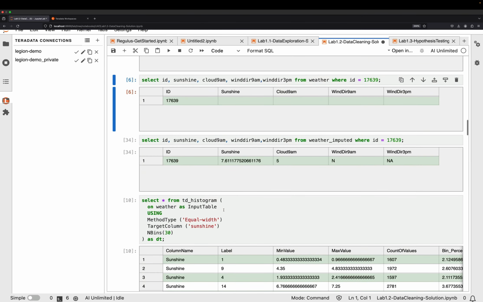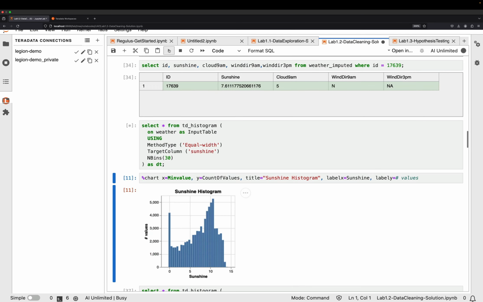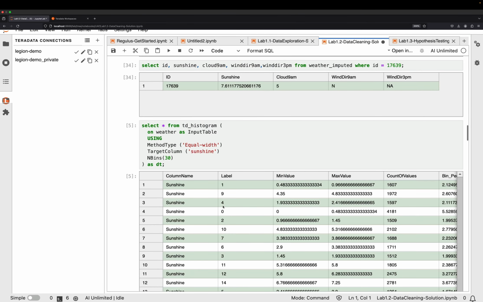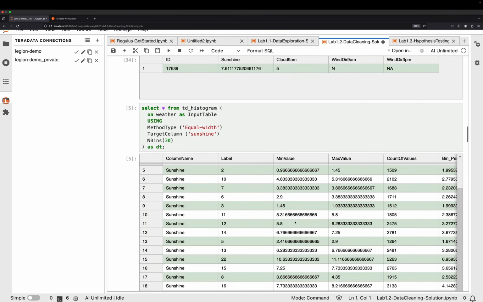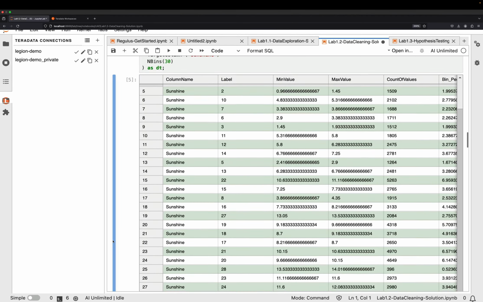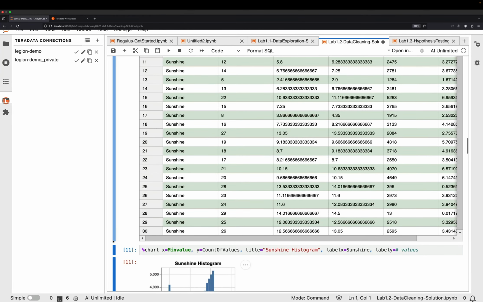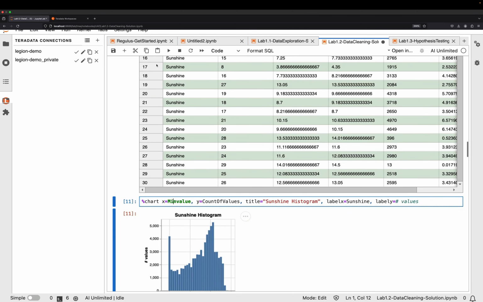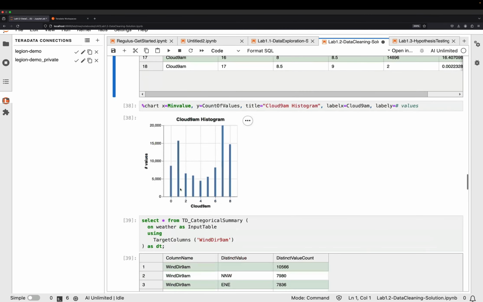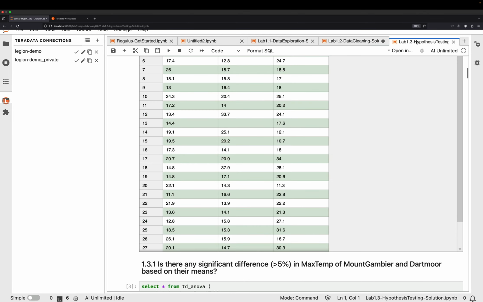You can also do an additional histogram just to see how things have changed after we created new values for the nulls in the table. And again, this is standard Jupyter functionality for running SQL queries, where we can visualize the results as well as use a charting function. So if you don't want to use the tabular form, you can always do the graphical representation. And let's say now we want to do some hypothesis testing.